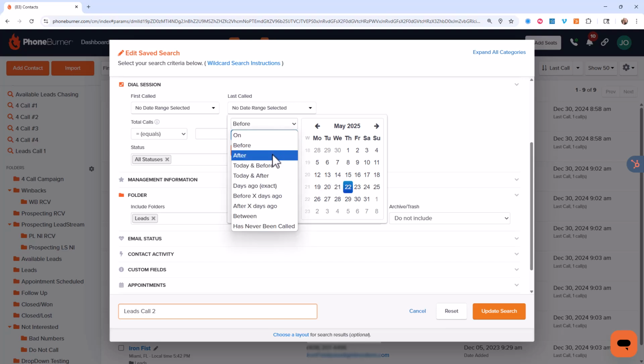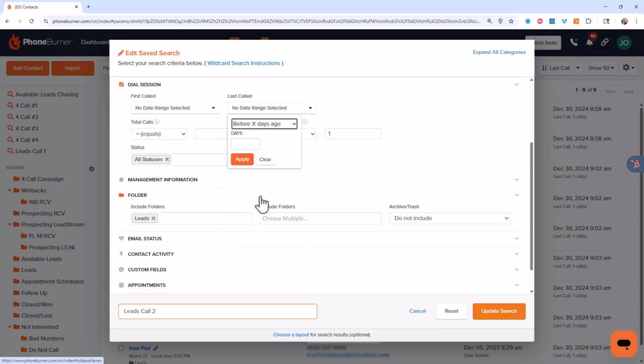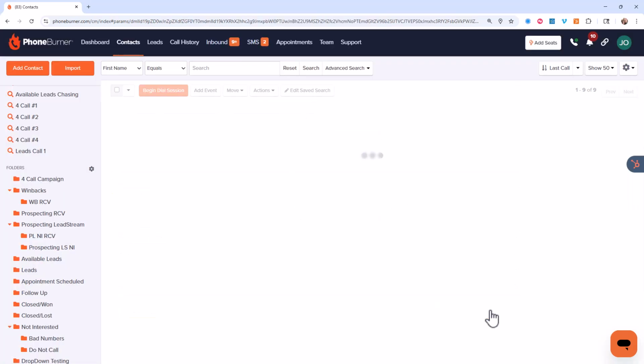Let's go down here. The best way to do this, in my opinion, is before X days ago. So go to before X days ago. If we put in 0 here, that'll exclude everybody who's called today. And that might be what we want. When we have new leads in here, we might want to call them today and tomorrow, right? So we do before X days ago, and we choose 0. Leads call 2 would be on day 2. Now, of course, if there's a weekend, they'll be there for us on Monday. No harm there. And then we update the search.